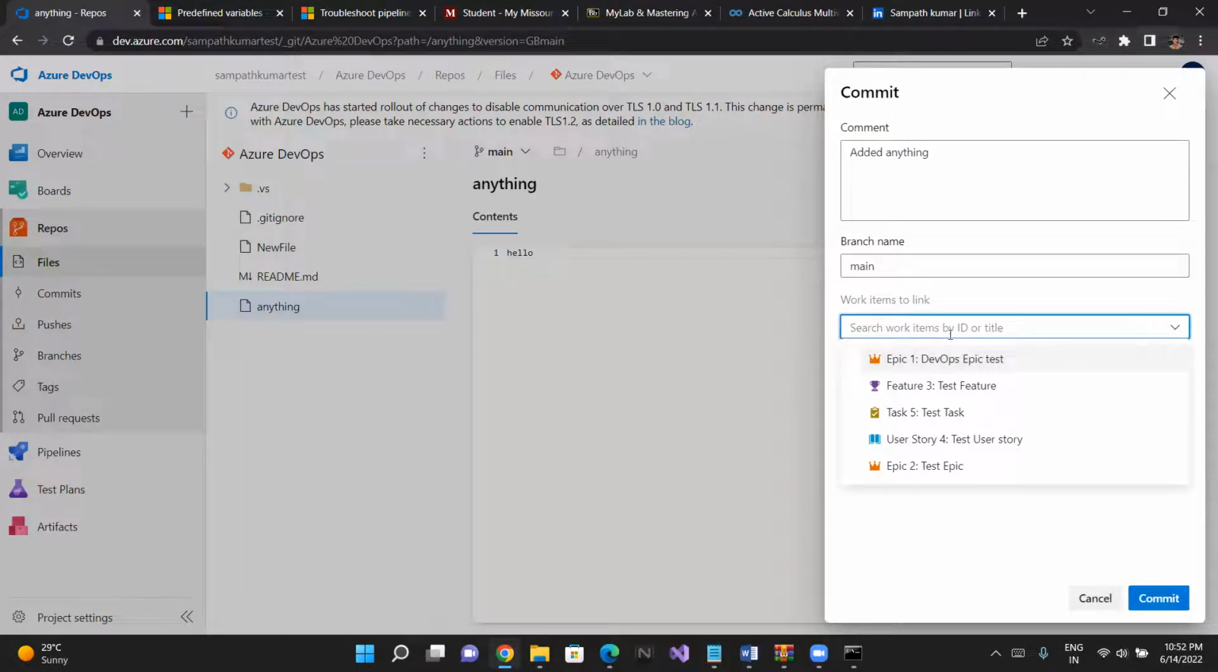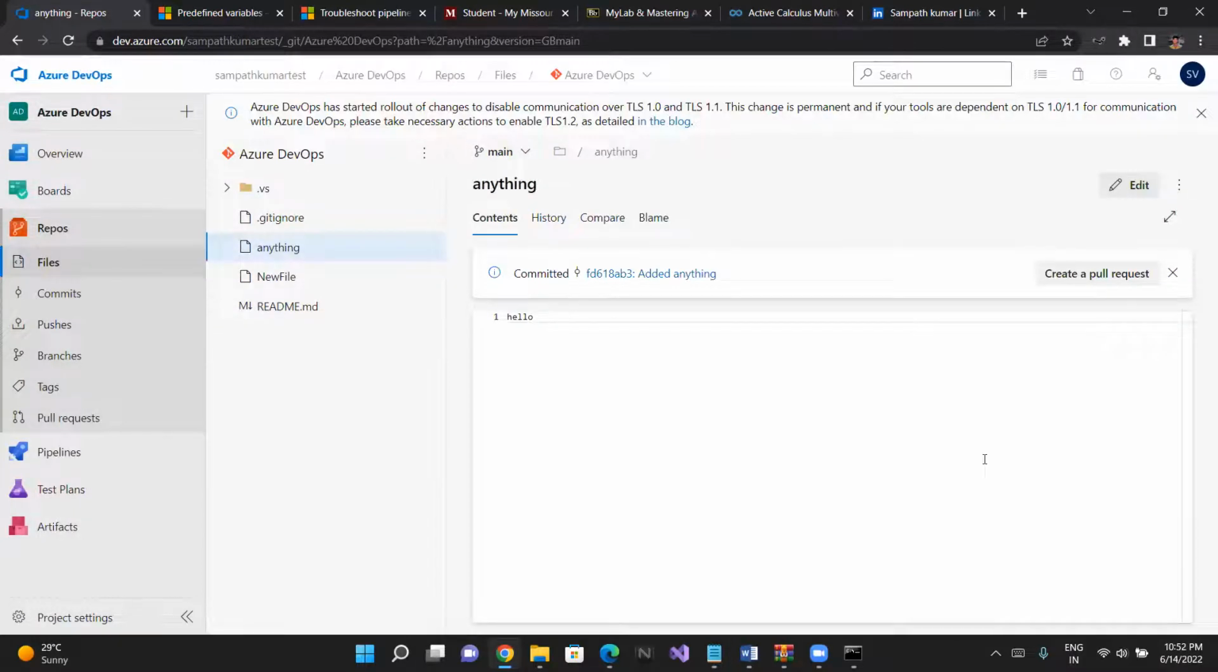That's optional. It's not required. You can click on cart. Okay, now you have added the commit. Let's go to the pipelines.